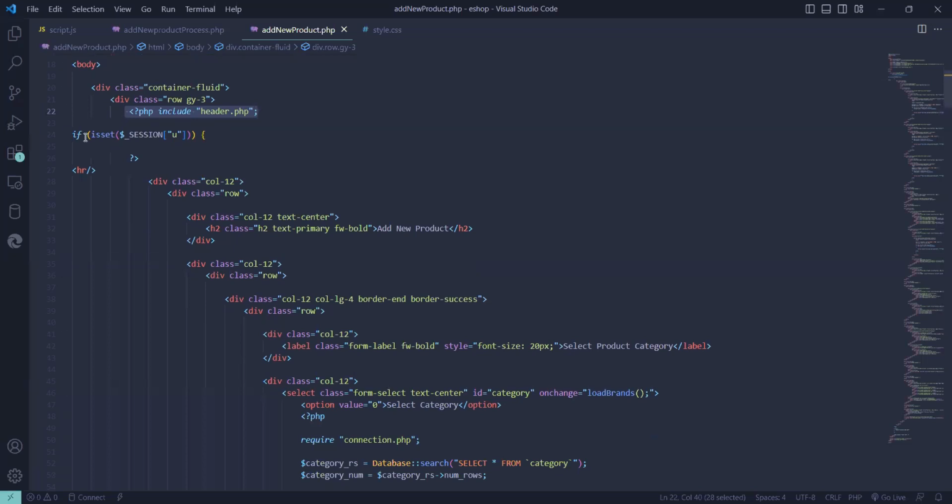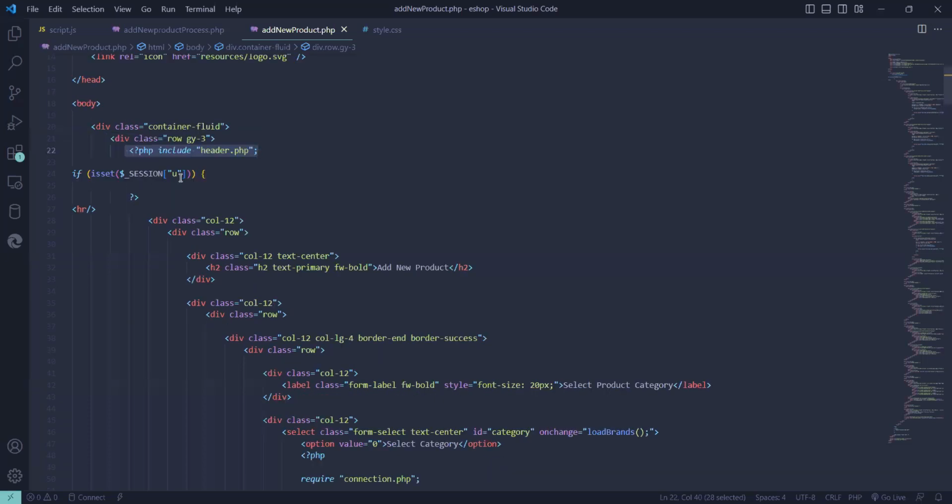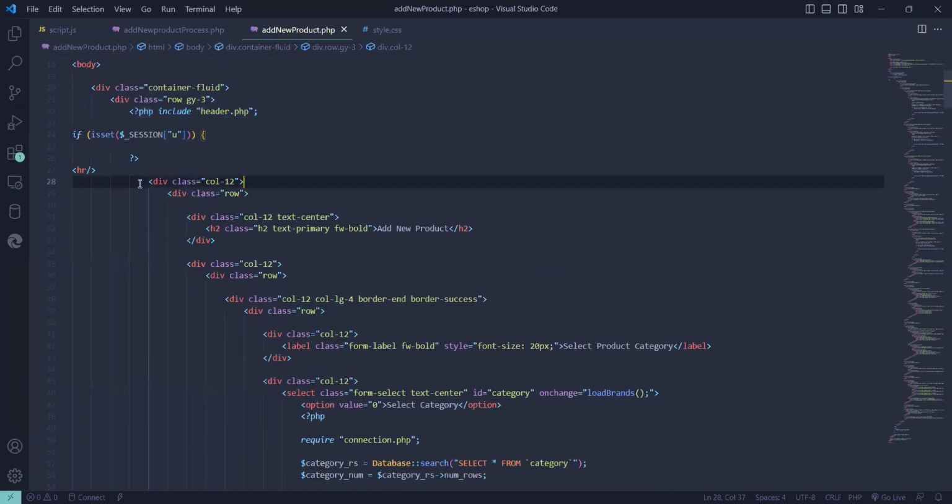Then we look if there is a user with session U. If the user has that session, then go to our page. If not, we send them to our login page. Then after that we add a hover to divide our header part and our middle part.